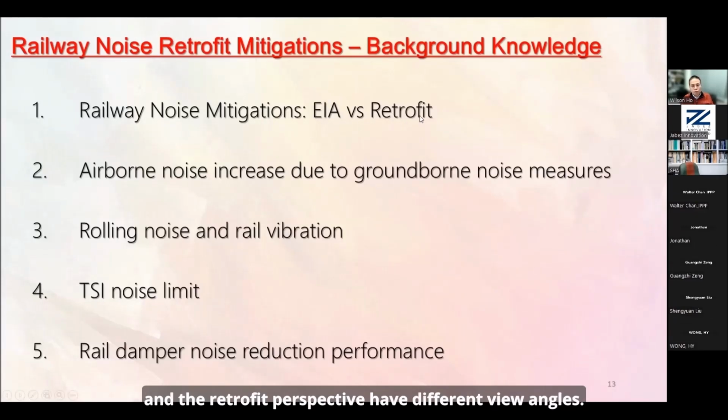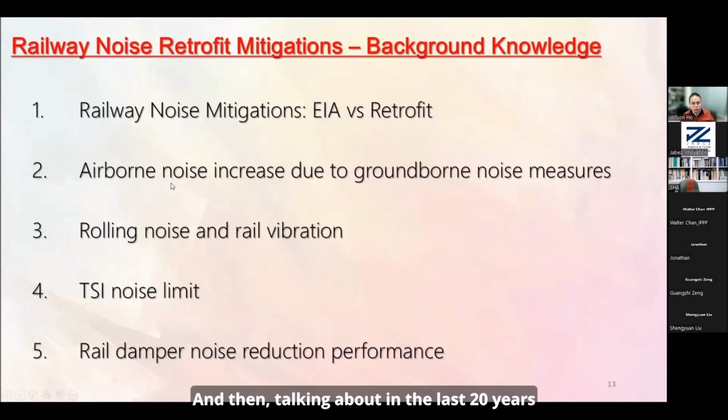They have different view angles. And then, talking about the last 20 years, the airborne railway noise has actually increased due to the implementation of the ground-borne noise control mitigation, because they use resilient baseplate to improve the ground-borne noise. However, it increased the airborne noise.